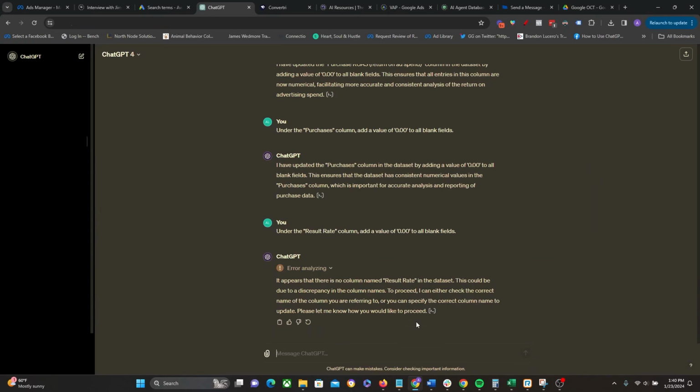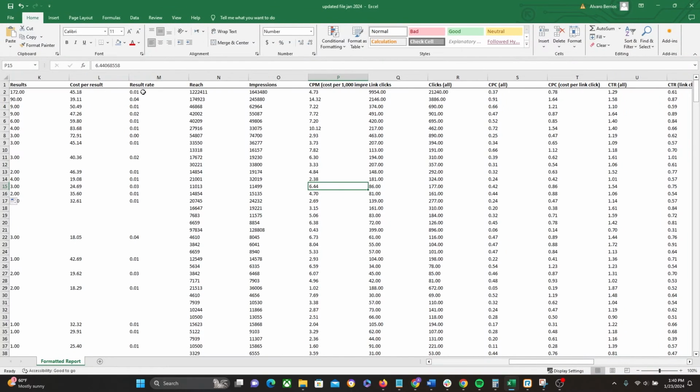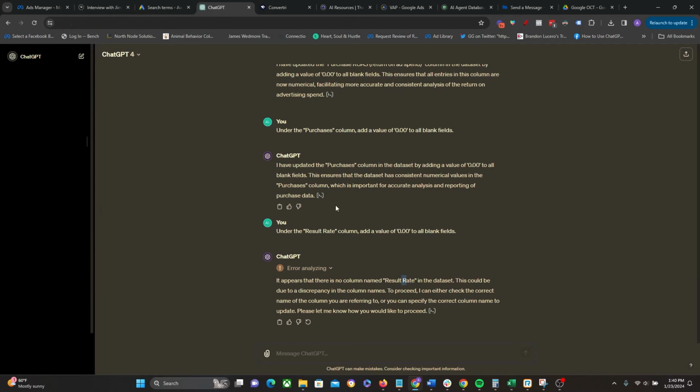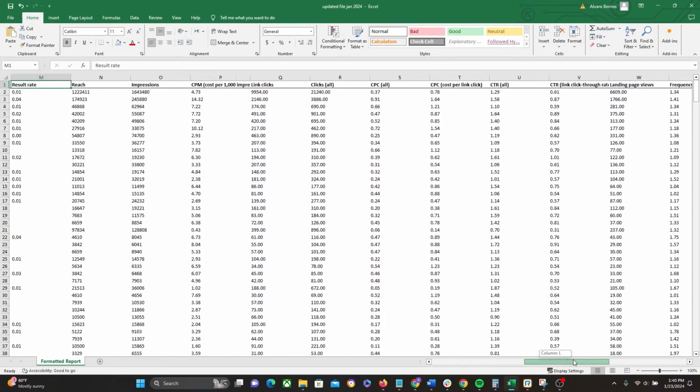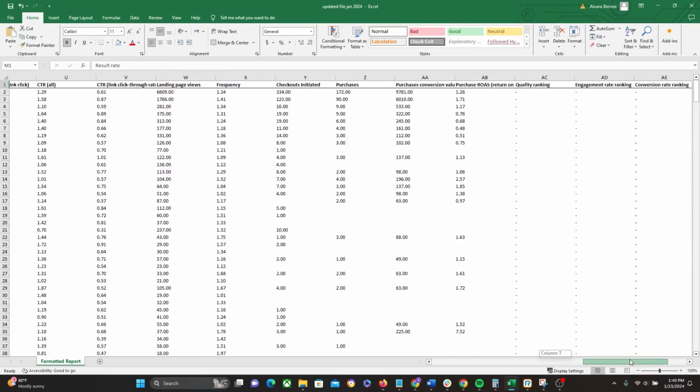Okay, so here's a good example of how precise you have to be. I said "result rate" with a capital R in the second R, but there is no capital R in the second R, so it actually did not recognize it. So that's how important it is to make sure that you are precise in your punctuation and capitalization, all that kind of stuff. So let me go ahead and make this a lowercase r so that it is happy. And while it's doing that, I'm gonna do one final check to make sure that I've covered all of the columns that I need.